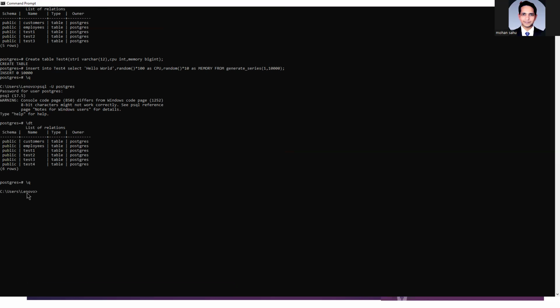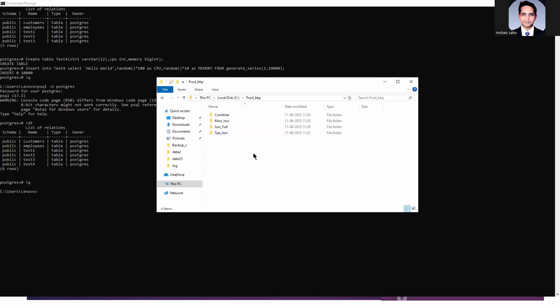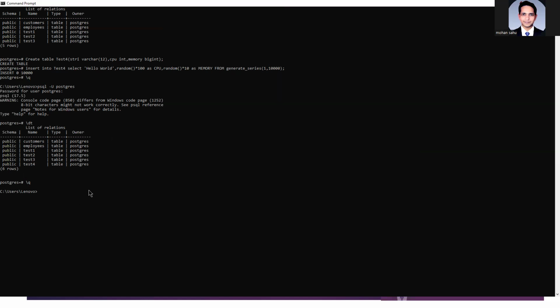Now, for example, our team comes and says they want the backup till Tuesday, meaning till this test3 table, so please recover that from the incremental backup. You can see in the combine folder we don't have anything. So I wanted to show you one more utility, called the combine utility, and this utility will combine all those backups which we have taken.